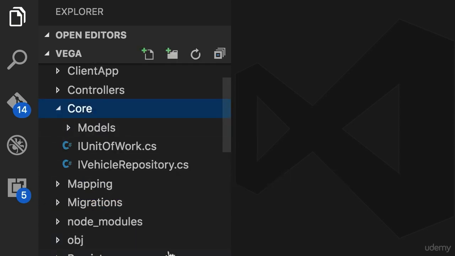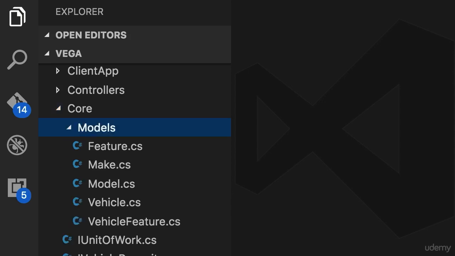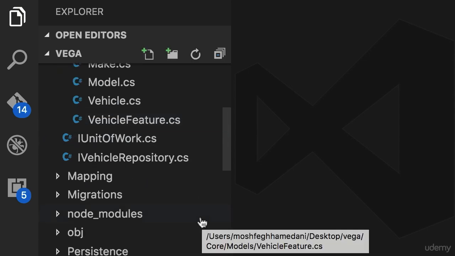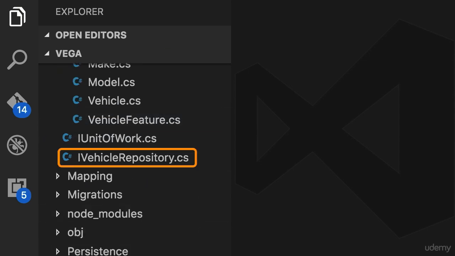Now look at the core package. We have iUnit-of-Work, iRepository, and the models. So earlier I told you that a repository is like a collection of domain objects. Just like we have the vehicle class in the models package, we also have iVehicleRepository, which is like a collection of vehicle objects. So this is dependency inversion principle in practice.